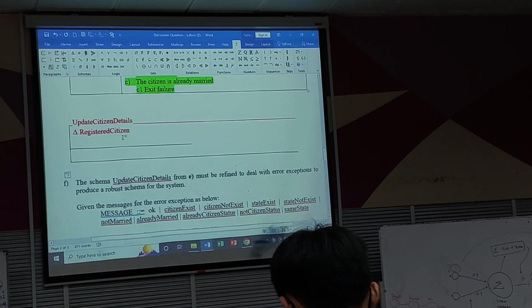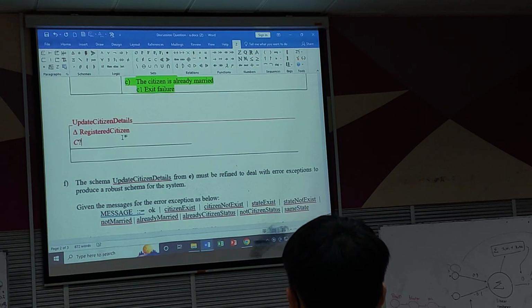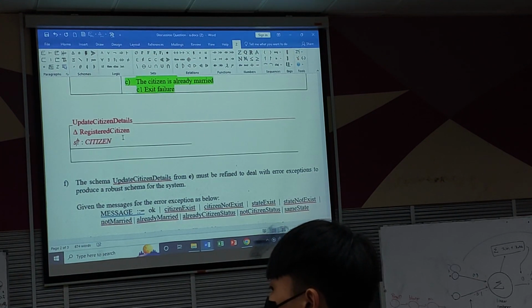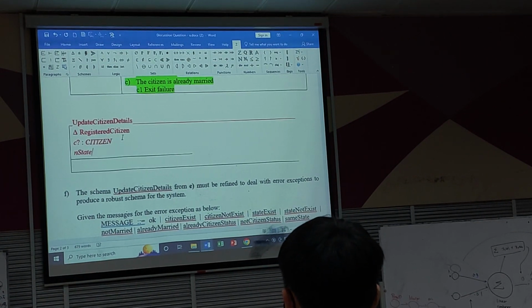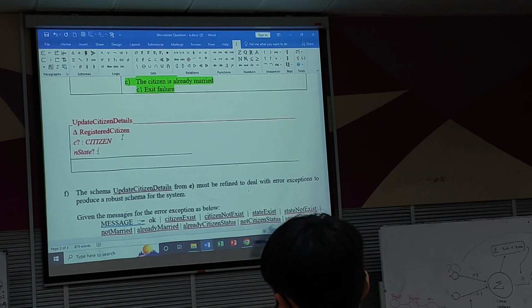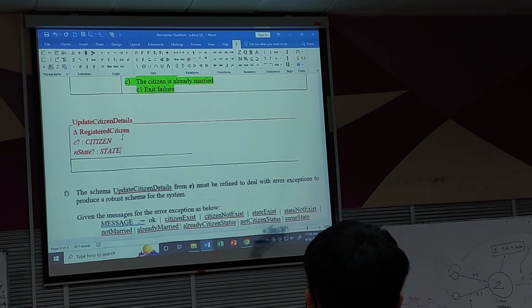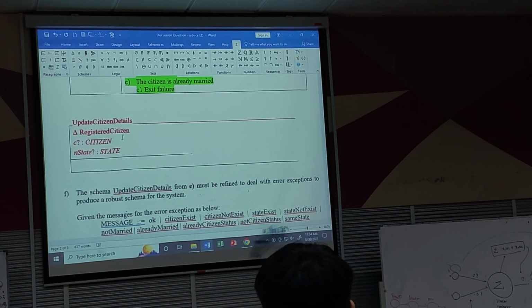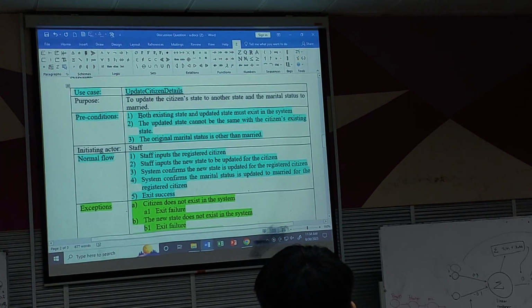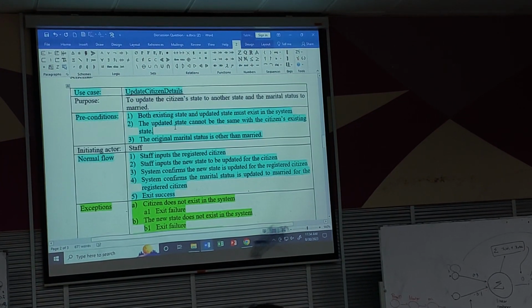So from here, I put SSC for citizen. You can put other variable. Here I put C for citizen. And then new state of that state. That is my input. Okay, so from here, precondition. State must exist, all this thing.